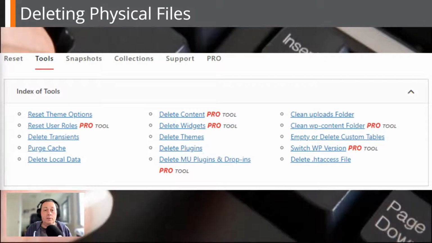If you want to delete the server's media library, the plugin files, the theme files, all that sort of stuff, you need to navigate to the Tools tab. This is still within the free version. You can see at the top, there are some excellent tools that you can use. Reset theme options, you can purge cache, all that stuff. There are a few pro things that you can't do with the free version, but for the most part, when we're going to clean 99% of this WordPress website, we can do it from here.